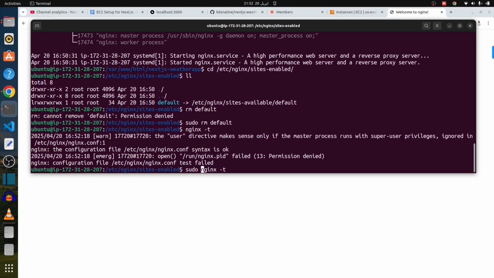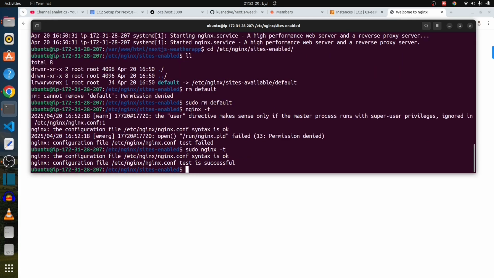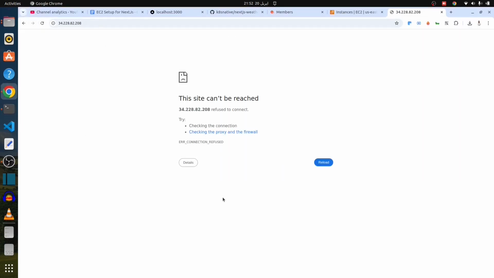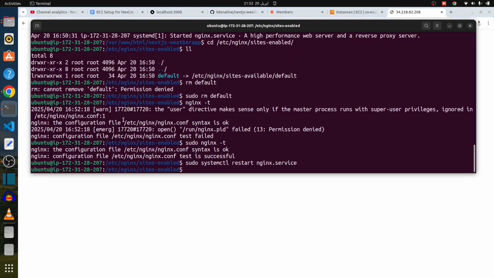Just as the Nginx syntax, and it is saying it is fine. But whenever we change any Nginx configuration, we need to reload or restart the Nginx server. So I'm here restarting the Nginx server. And let's verify that our application is still accessible. No, because there is no configuration. So our application has stopped working.